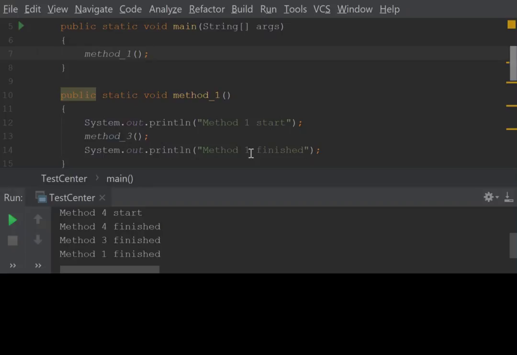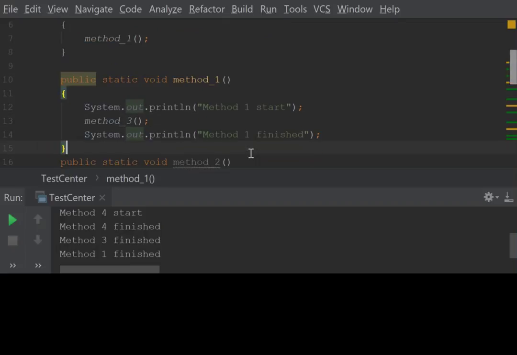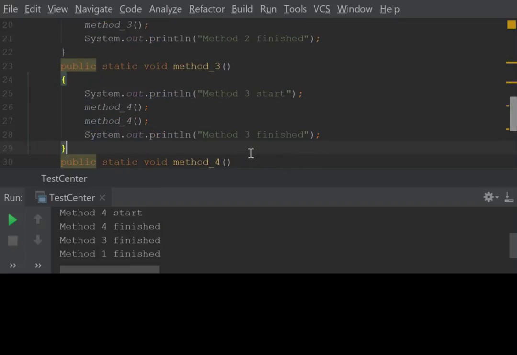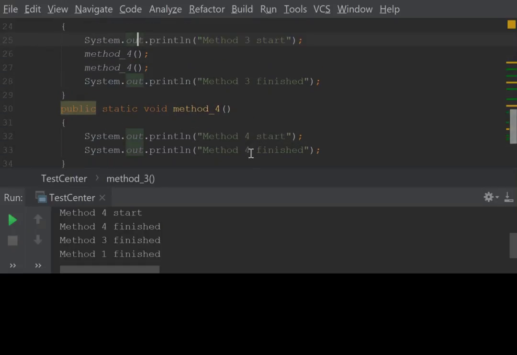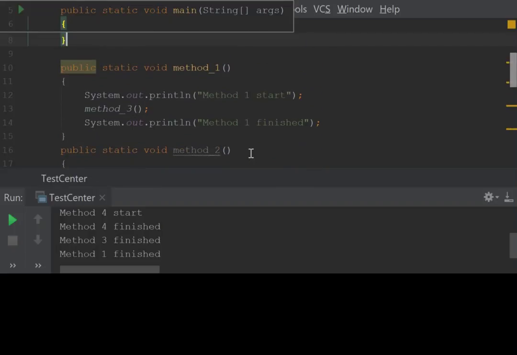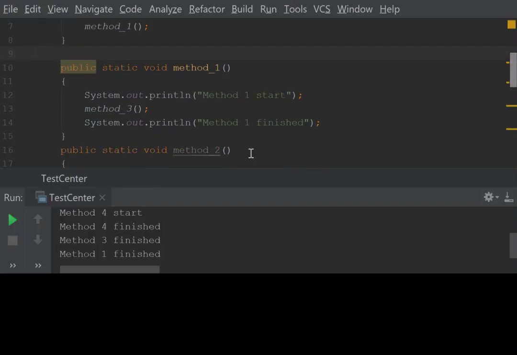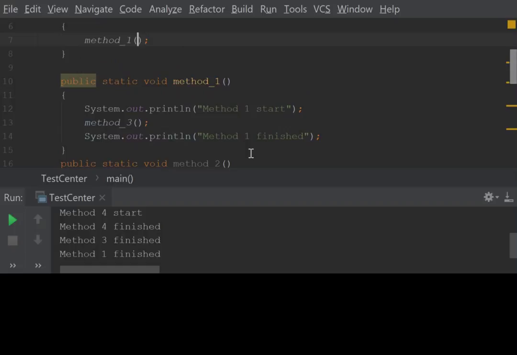So what we do is we start with method 1. Method 1 starts. If you want to follow with cards, you can put down your first card. Method 1 calls method 3, so we go down to method 3. Method 3 will call method 4, so we can put that card down. Method 4 finishes, so we can pick that card up. We call method 4 again, so we put the method 4 card down again. Then method 4 finishes, so you can pick it up. Then method 3 finishes. So method 1 can finish, and we're back to the top of our program.